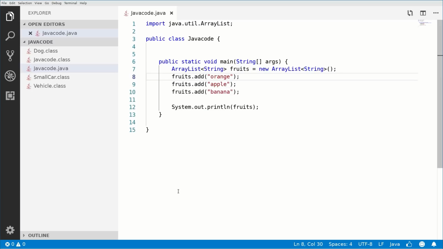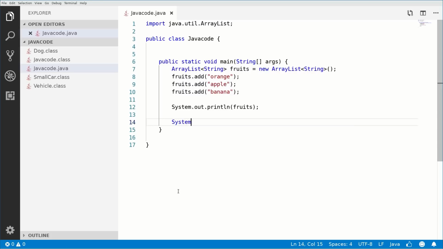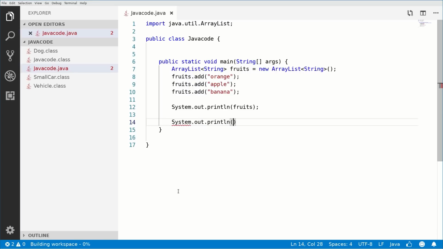So let me clear the terminal output. And now let's access an item. So what if I want to just print the first item? Okay, so to access an item, it's very simple. So let's go and print it. So I can say System.out.println, and what I'll print will be fruits. And to access an item, what I have to do is call get and pass the number of the item, for example 0, right? Which is the first item, because we start counting from 0, right?